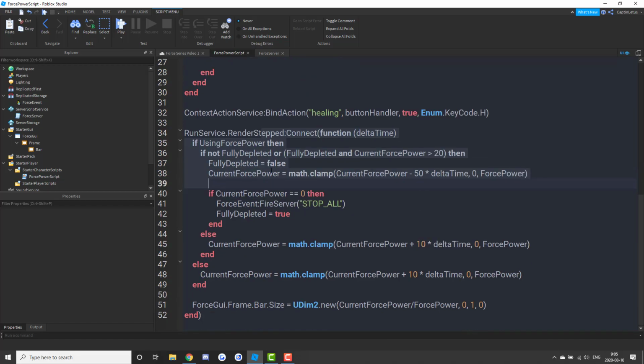At every single frame, we're going to check to see if we're using the force power and the bar isn't depleted. And if it is depleted, if the force power is above 20, we're going to start lowering the bar. And if the bar is completely lowered, it's going to stop. It's going to tell the server to stop healing us or stop any other force power that we might have. And if we're below 20, we're going to add 10 per second back to our bar to make it go back up to the top. And if we're not using the force power, the same thing, we're going to add 10 per second. And then we're going to update our frame size.